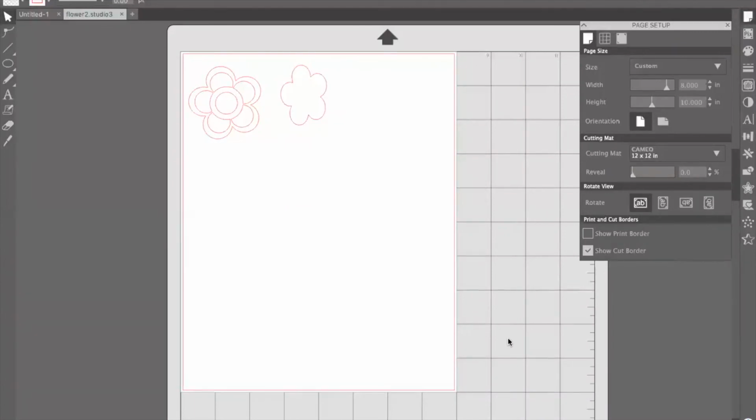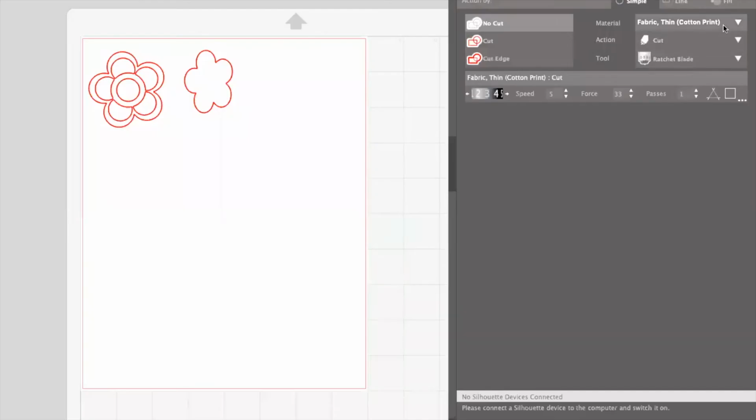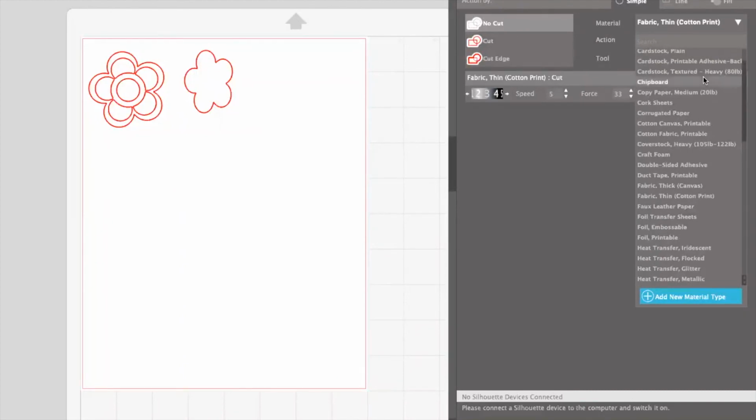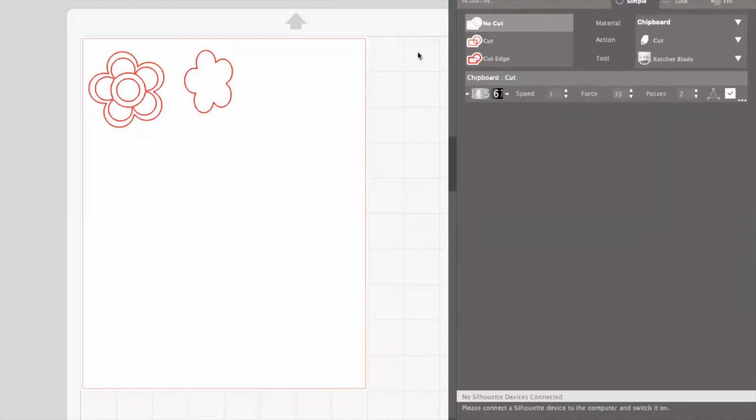Can you cut chipboard with this? If it's thin enough. If it's too thick, past a certain amount of millimeters, I think 2 millimeters, it will not cut. I don't know if there's an actual setting for chipboard. Yeah, chipboard here. So you can see the razor blade is at 5 for chipboard. But that's for thin chipboard. If you have a really thick piece of cardboard type of a deal, then it just won't work. So more like a cereal box thickness might work on that.